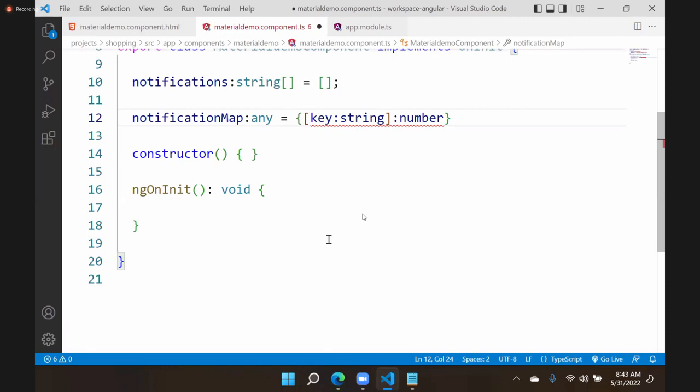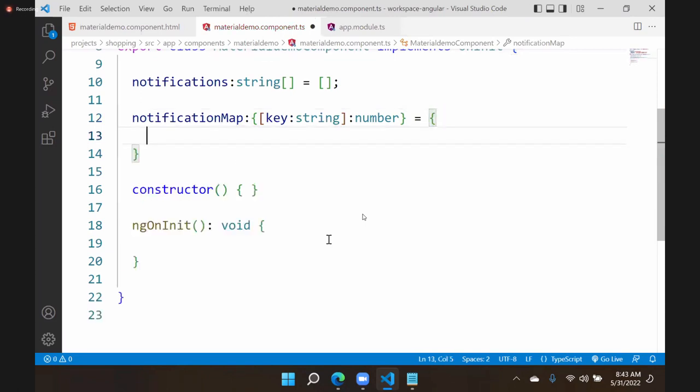Actually we need data like this, with key string type and value number type. We need to handle that kind of data here. This is a map which has a key of string type and its value is a number. I will say 0, and here I will add a message saying no notifications. Like this we are configuring.